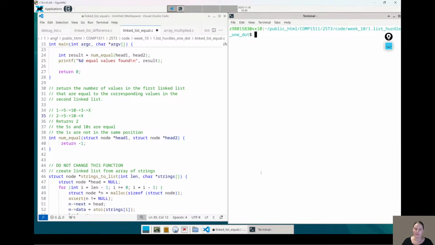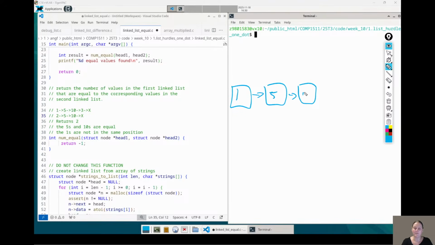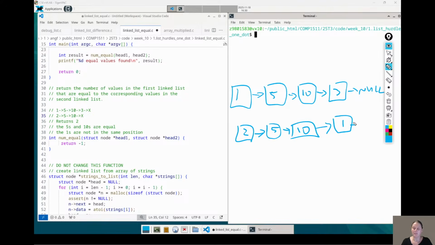We've got 2 linked lists again. And what we're trying to do is go through the lists and see how many of the values in the first linked list are equal to the corresponding values in the second linked list. So when we say corresponding values, let me draw these lists.